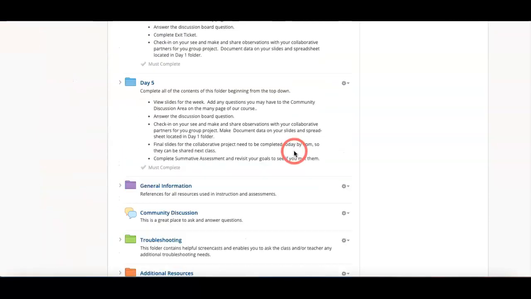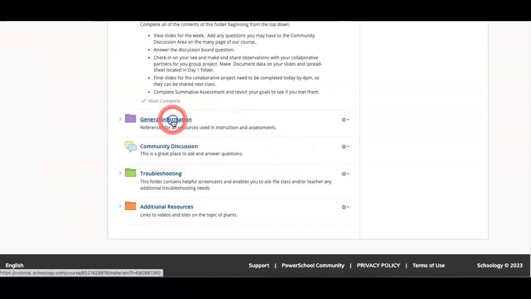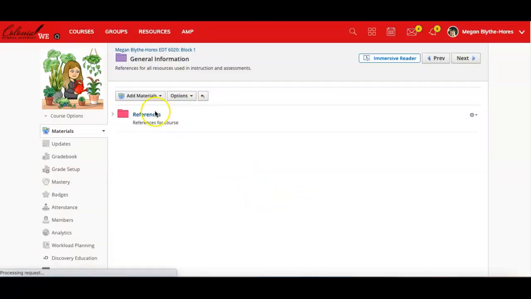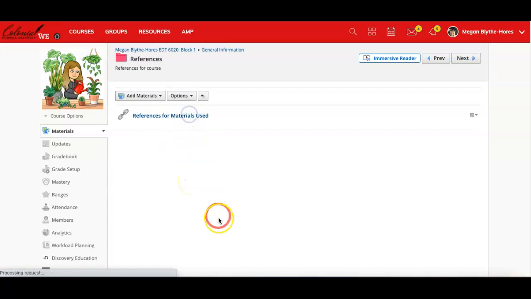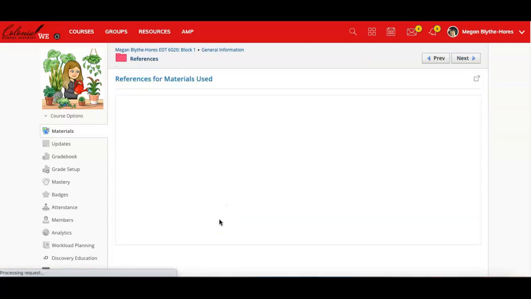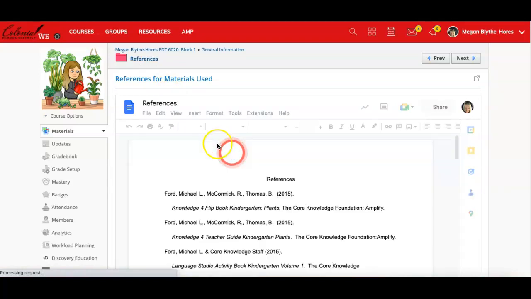And then at the very end of our course, I have the references, which showcase all of the materials that I used in case anybody wants to access any of that content for themselves. I have that listed here.